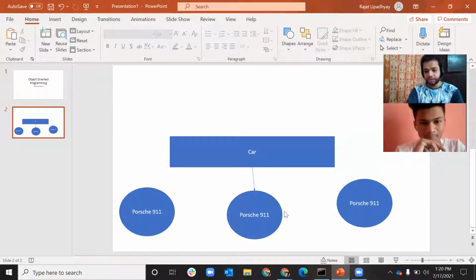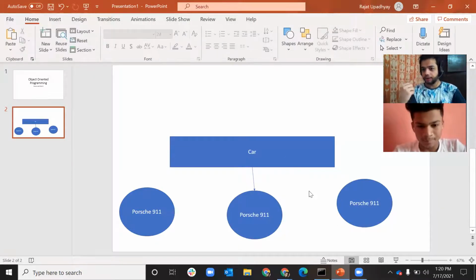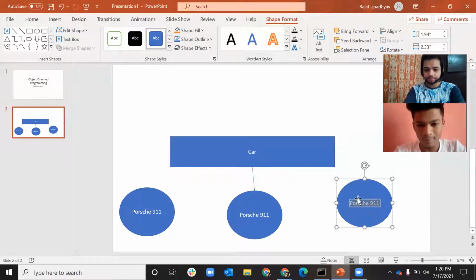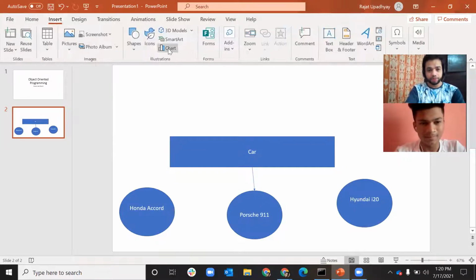Okay. So we have this Porsche 911, right? And there is this car. So Porsche 911 has come from the car, right? Now, there are other types of car also. There are a lot of car models. Let's say there is Hyundai i20, right? And then there is a Honda Accord, right? So we have different car models, and all of them come from car itself. All of them are a type of car.